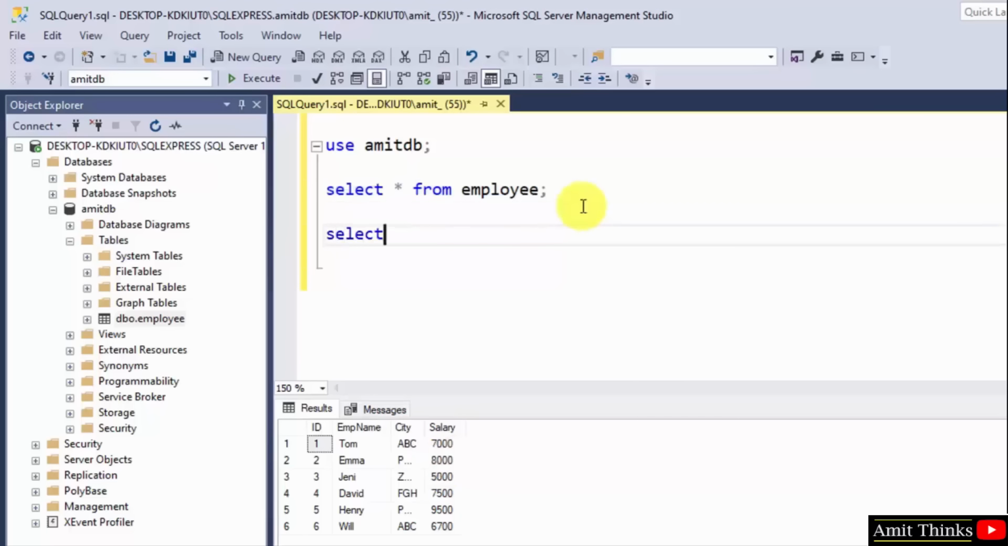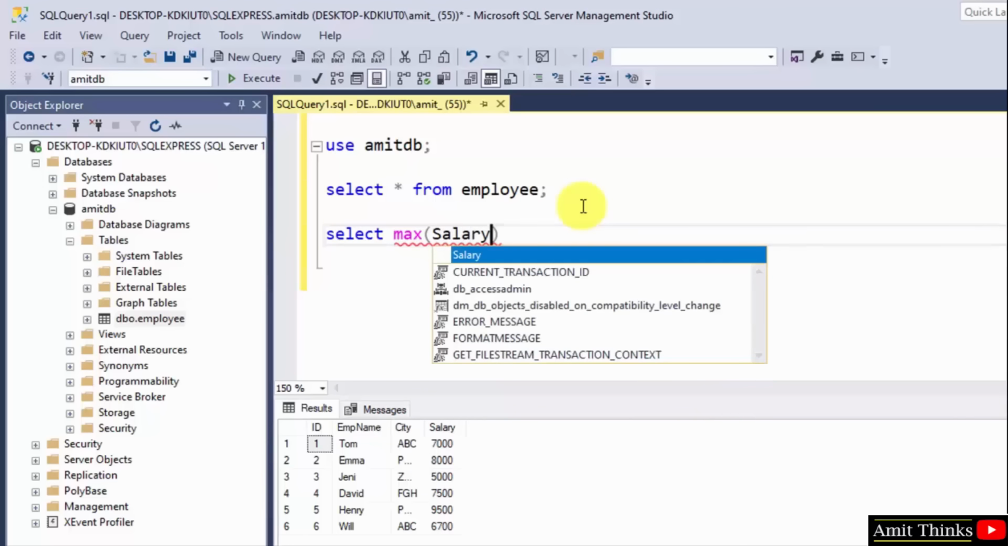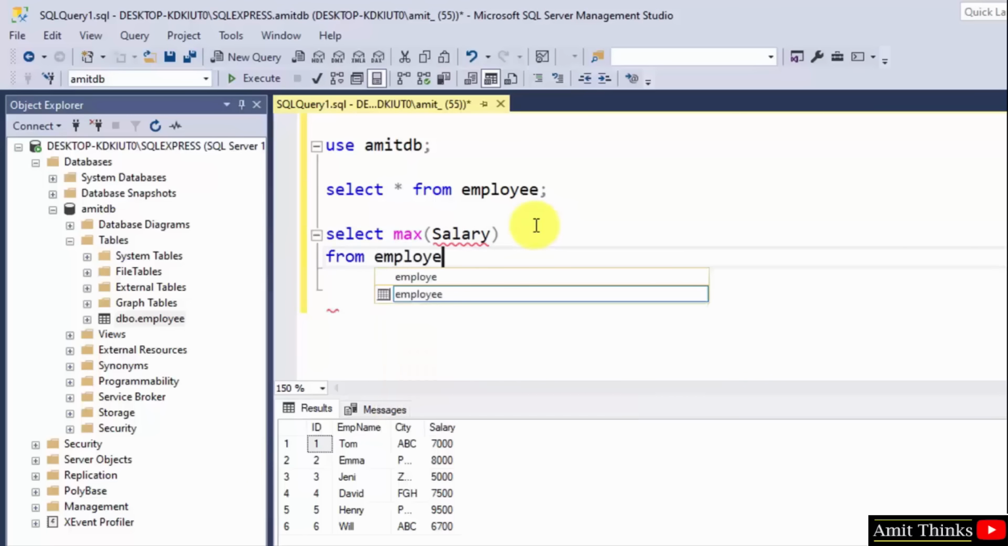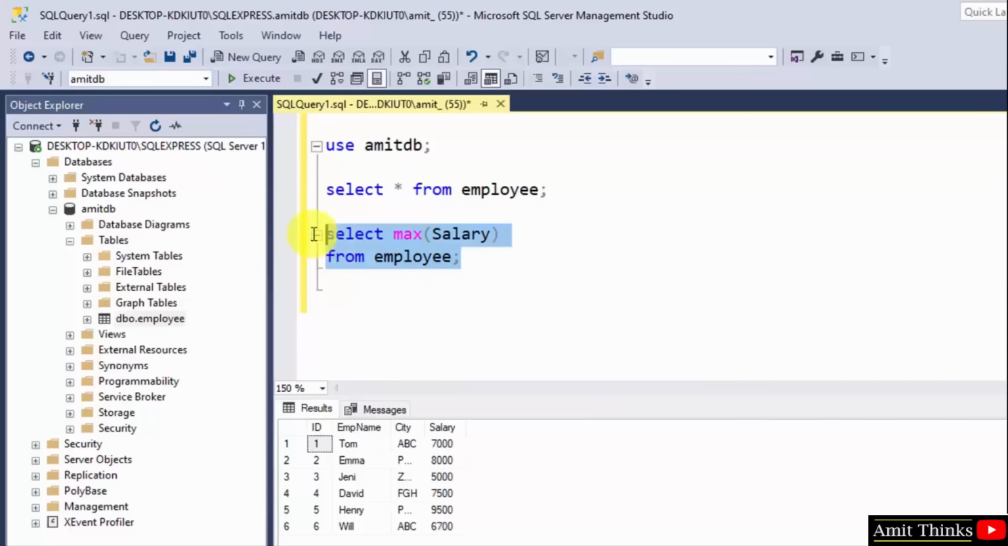Type select max. Within that mention the column for which you want the maximum output. Herein we want maximum salary, so I'll write salary. After that press enter and write the name of the table, that is from table name, that is from employee. Semicolon. And let us now select this and click on execute. Herein you can see the maximum salary 9,500.